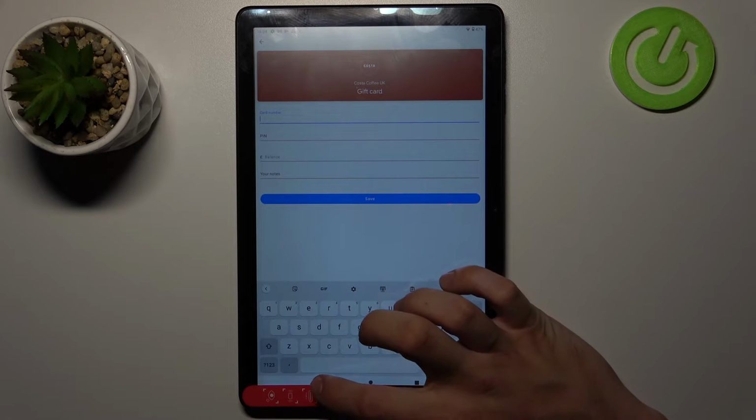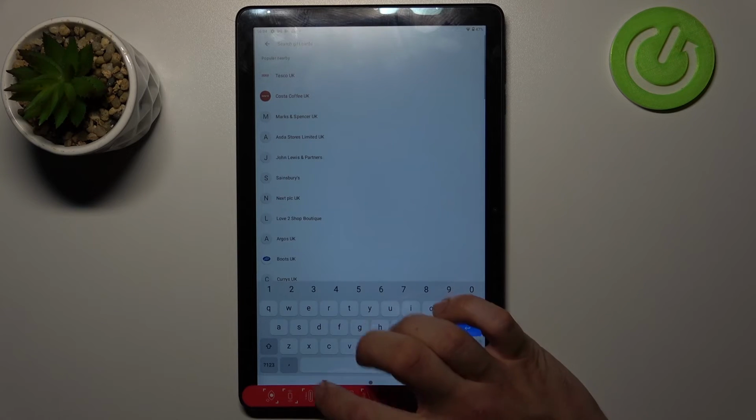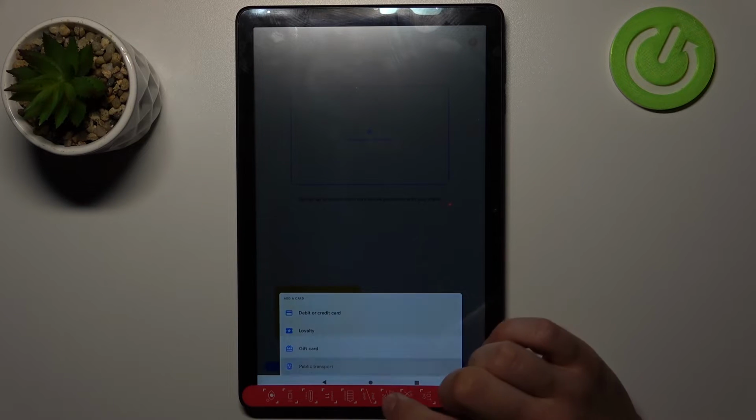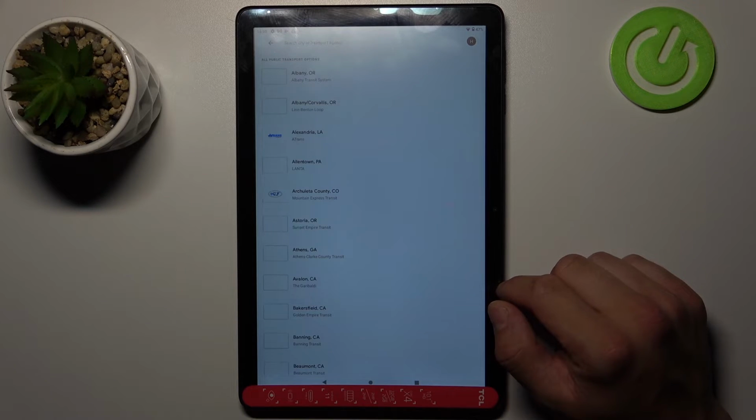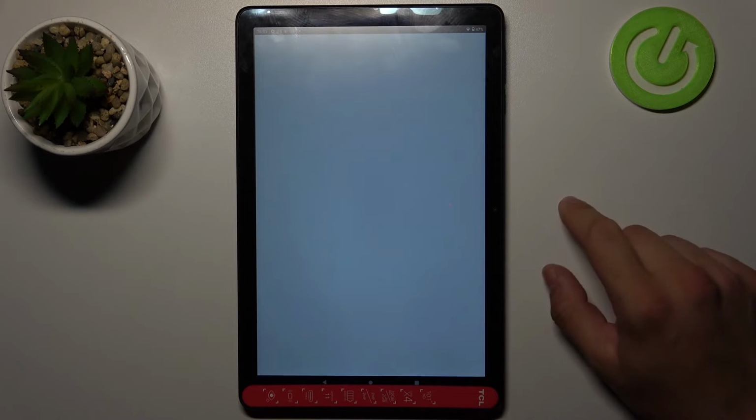And the last card you can add is public transport. If you are able to find your public transport selected, you'll be redirected to a website where you have to finish the inside form.